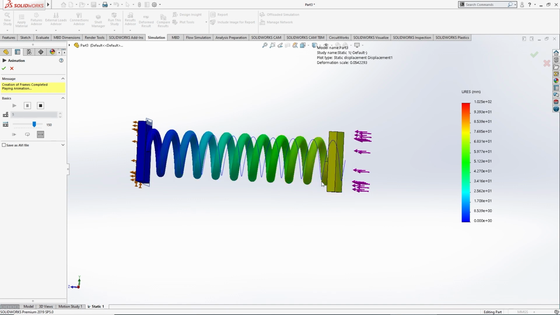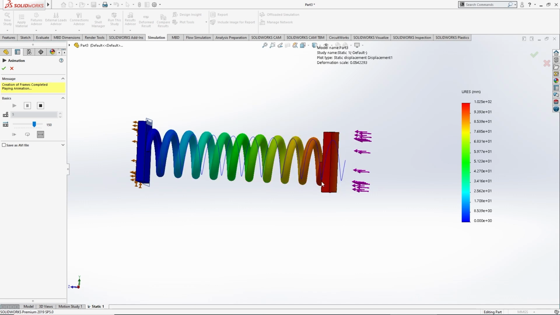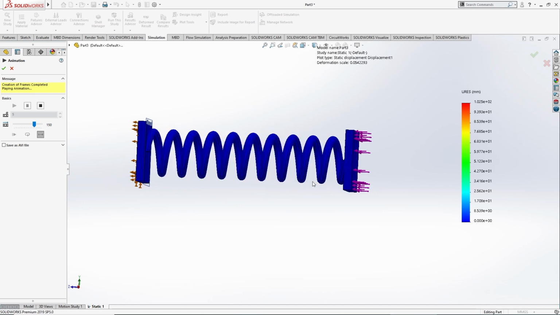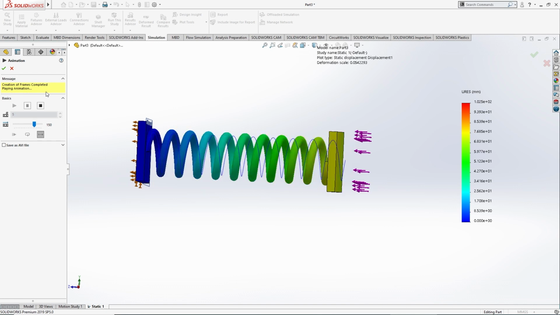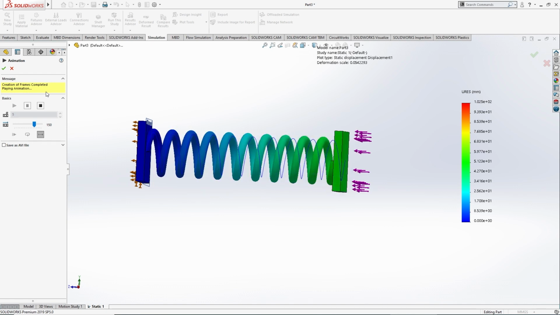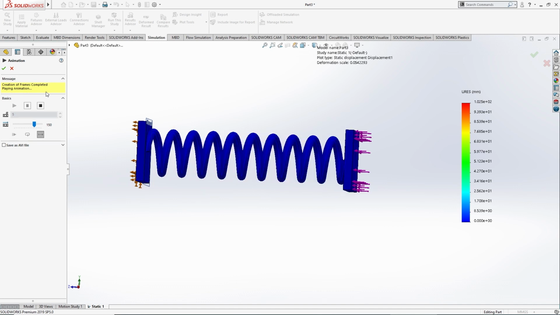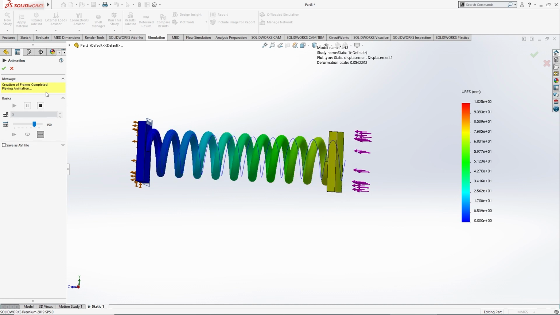Today, I'm going to make a spring, and we will do a basic static simulation to see how the spring behaves under a load. So before designing this model, a spring.